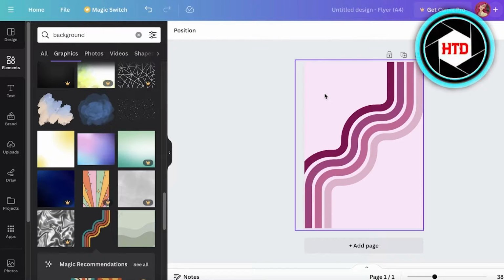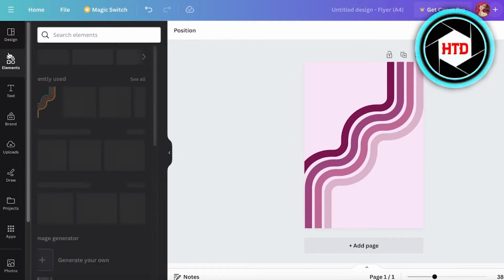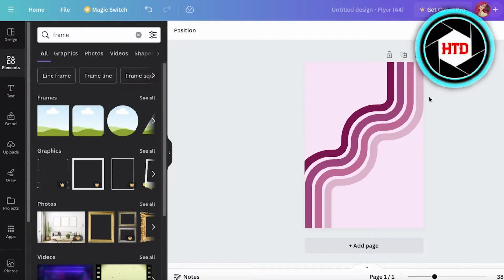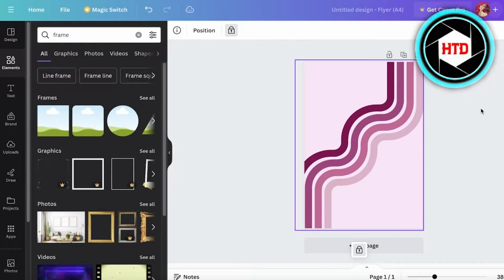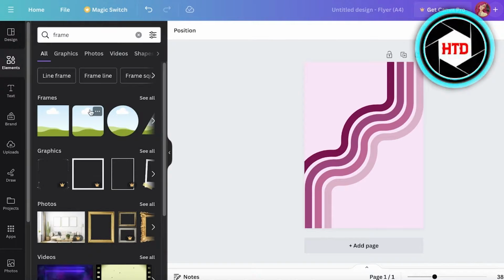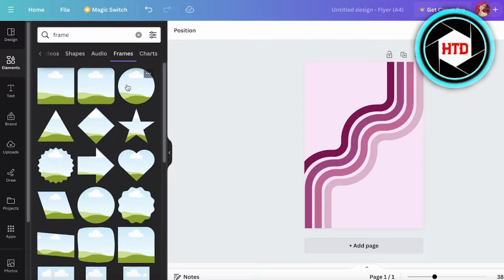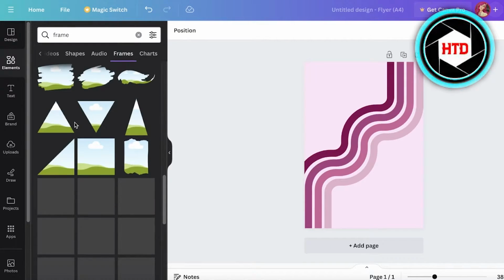Now that I have created a nice little background, I'm going to click on elements on the left panel, and then I'm going to search for a frame. I like to just click on the lock icon to make it easier for me to navigate. Once I have done that, I can use any type of frame that I want.